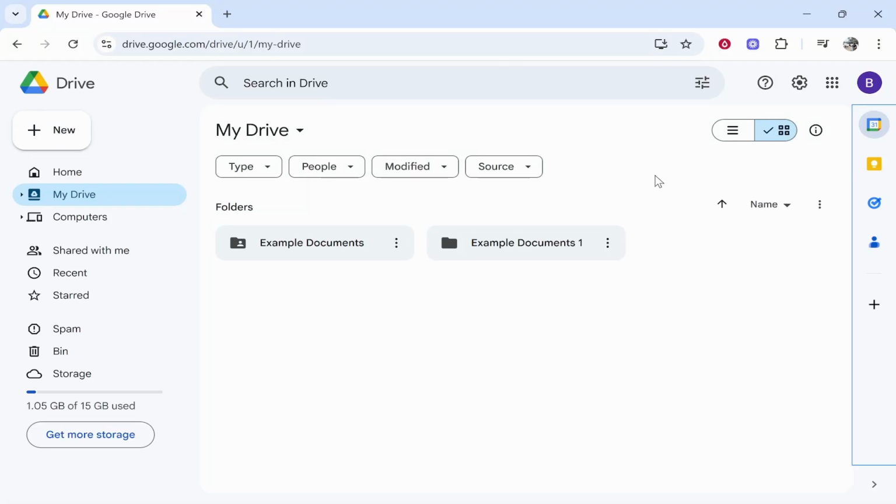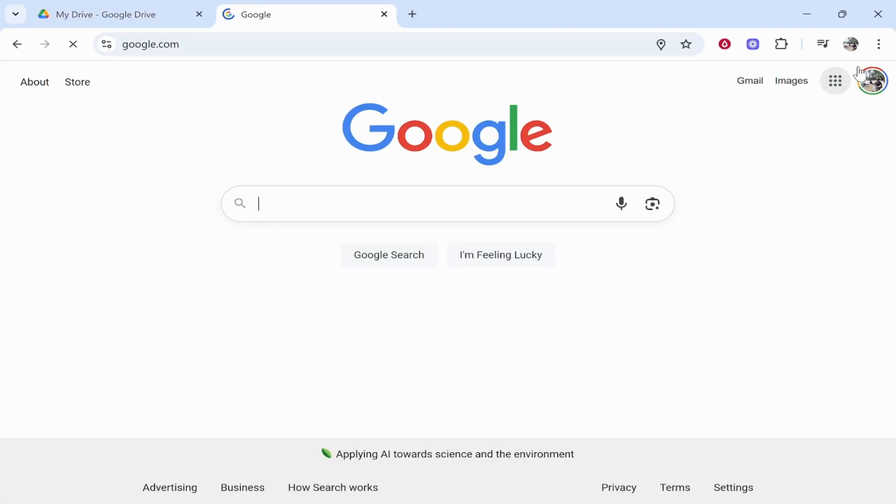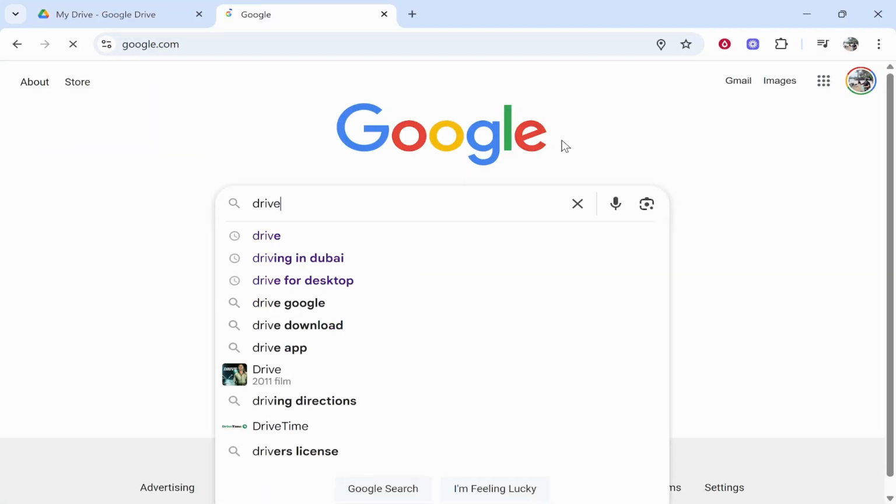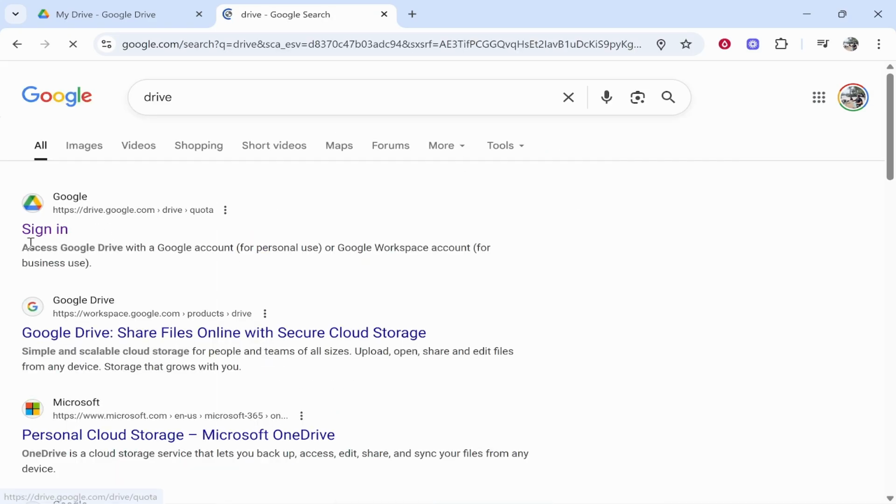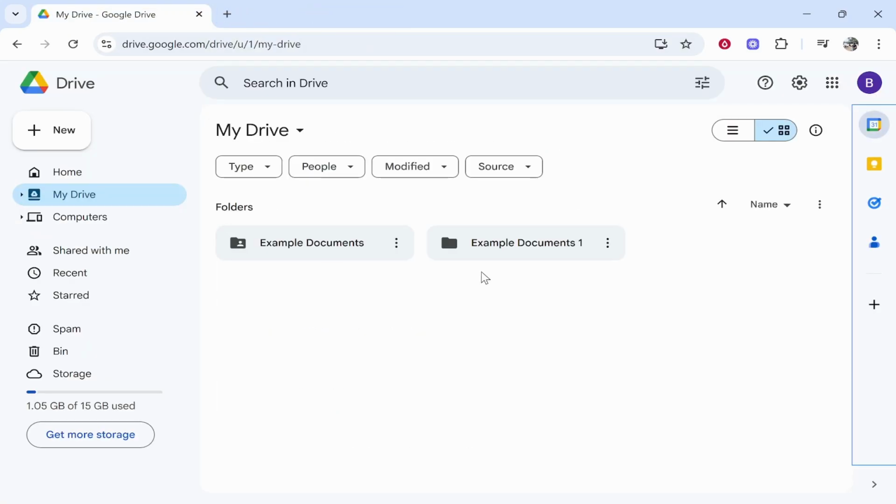In this video, I'm going to show you how you can share your Google Drive files with others. So what you first need to do is go to Google Drive. To do that, provided you're logged into your Google account in the top right hand corner, you can just search Drive and here you'll see the sign in. Go ahead and click on that and then it will take you to this window.